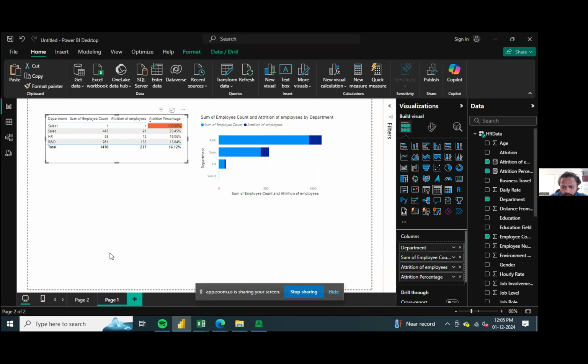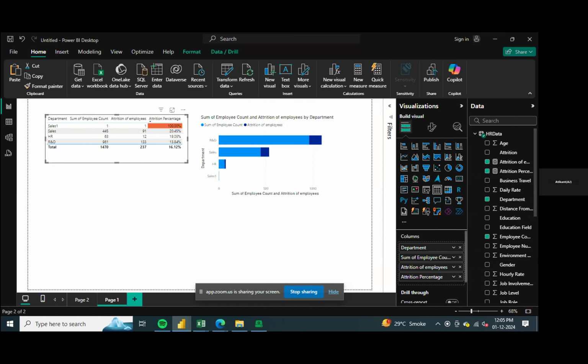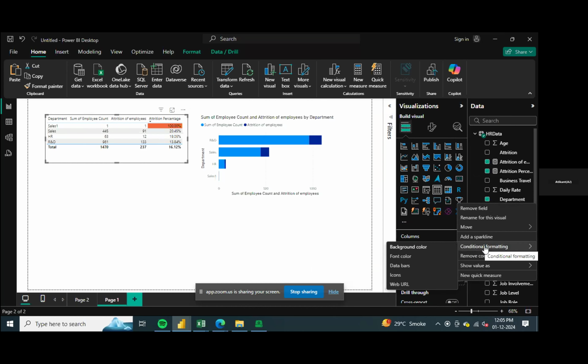Sometimes this Power BI can be buggy. I'll show you what we can do instead. What you can do is go back to attrition percentage. There only, in conditional formatting, click on the visual again. Yes. And go to attrition percentage down arrow. Click on conditional formatting background color.